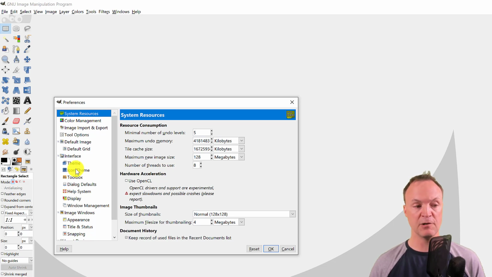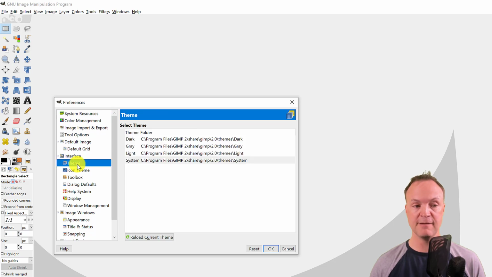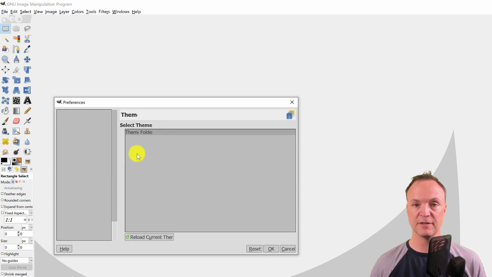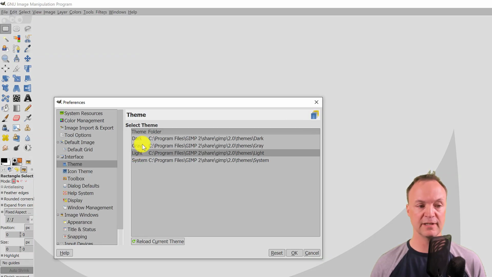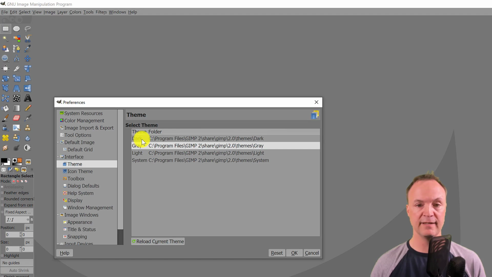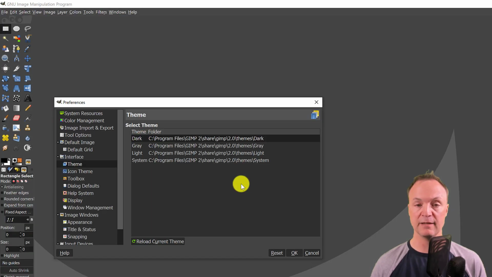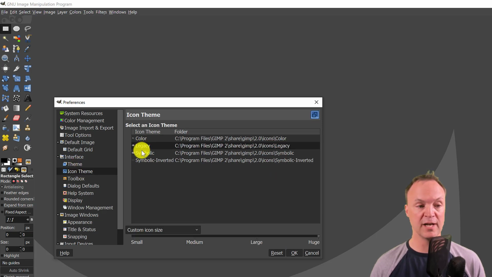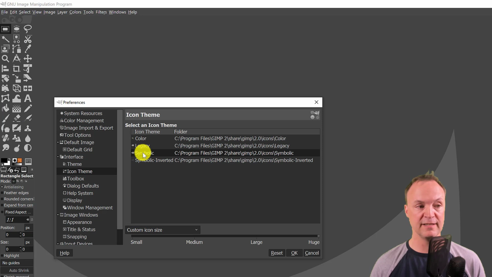But for right now, I just wanted to show you the theme. So I switched to this light theme or the system theme. You can see as I click on different ones, it's going to change the look. So I can go from light to gray back to my dark one, and when I get what I want, I can just go ahead and hit OK. You'll also notice that there's an icon theme where I can change just by clicking on these. I can adjust the look here.